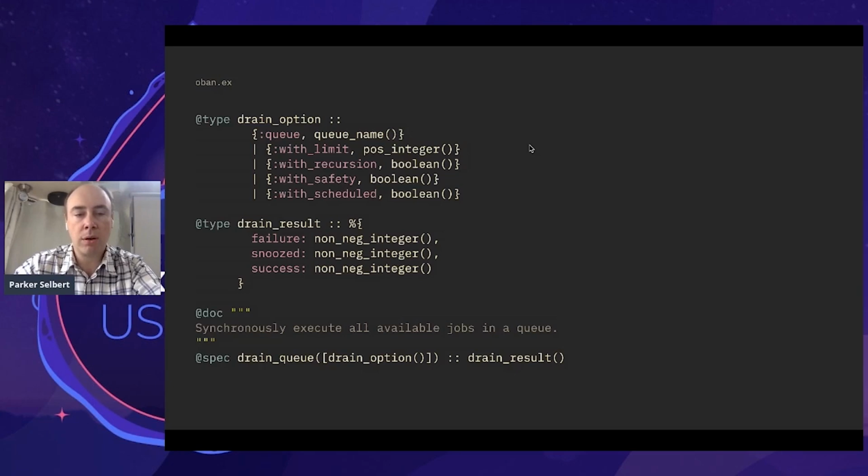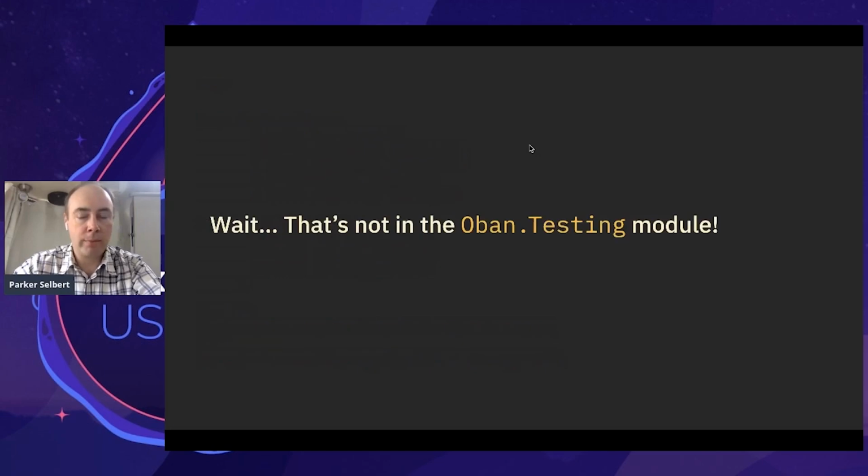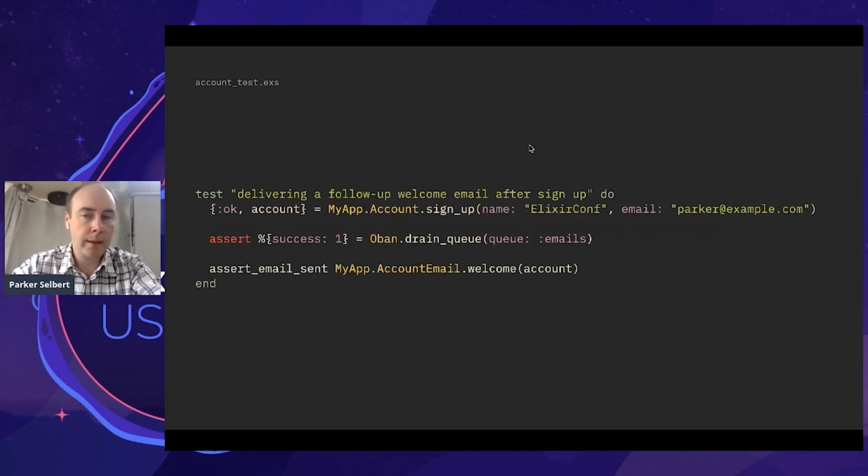And very importantly, it's all synchronous. It happens in a blocking way in our test process as we're running. And you might have noticed everything was supposed to be in the testing module, and it's not. This is something that is ideally suited for testing, but it is available if you want to drain queues in development or production. You can do it in other environments as well. And back to our tests.